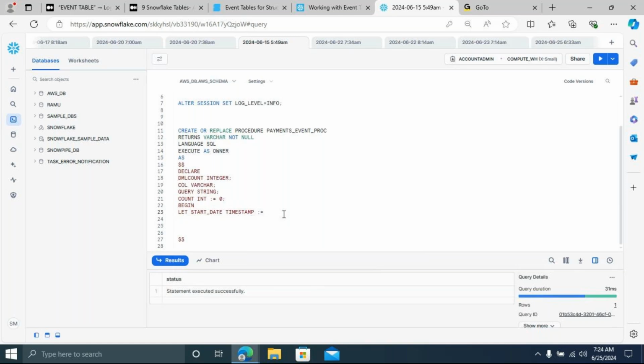If I want to get the current timestamp, what function do I have to use in Snowflake? Current timestamp. That's it, current timestamp. Now, what is the start value? Sir, current timestamp. Because it's a variable, this value will be assigned to a variable called start date. Start date data type is timestamp. That's it.